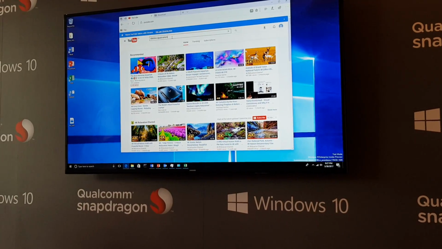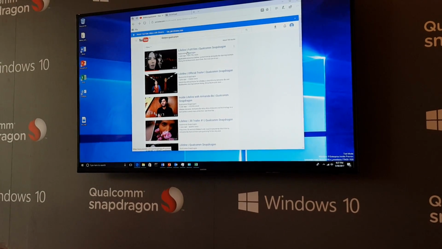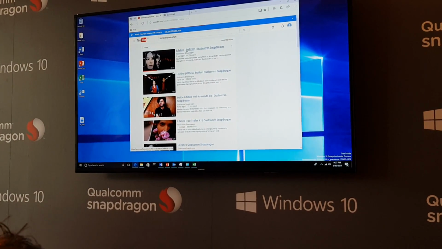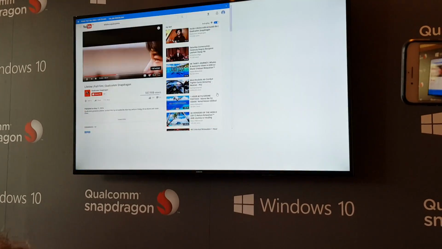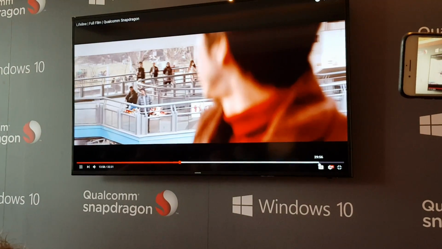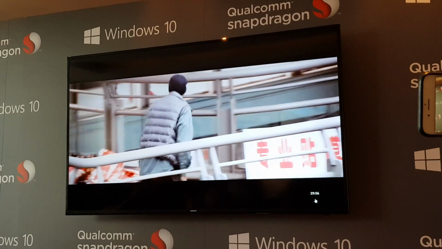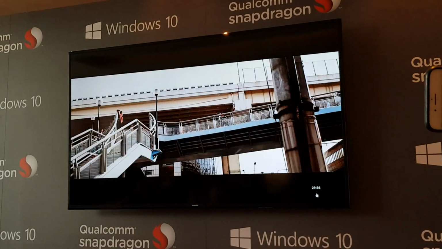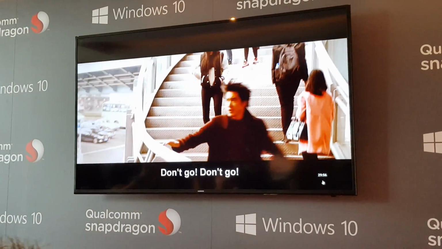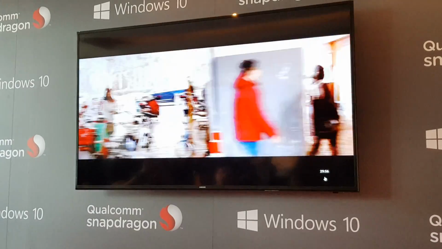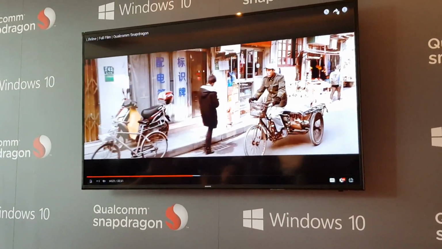So I'm going to browse to our movie and we can stream a video. This is using our gigabit LTE connection. You don't really need a gigabit of connectivity to stream a 1080p video, but the idea is that the connection will not be a limiting factor.